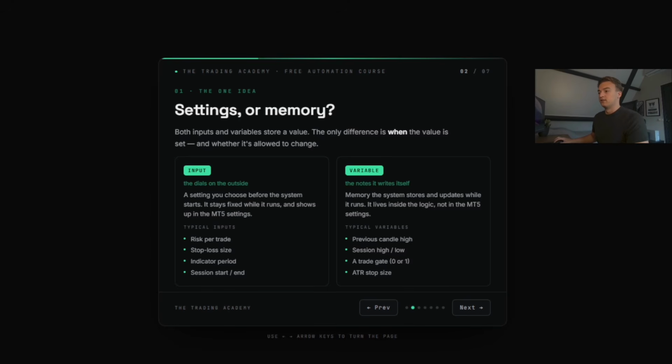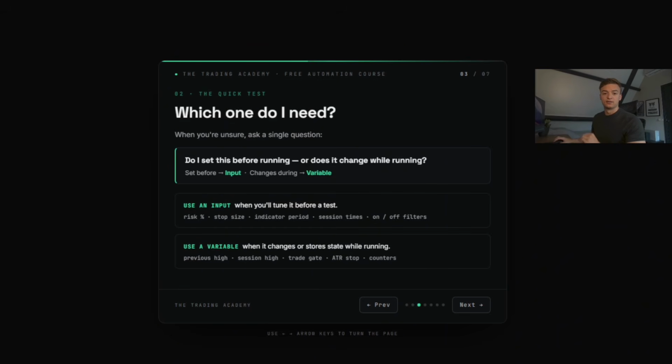A variable of the system stores and updates while a system is running. You can take, for example, the high of a previous candle. You can imagine that this price value will change with every new candle opened. Which one do you need? Ask yourself, do I need a changing value or do I want a fixed value while a system is running?